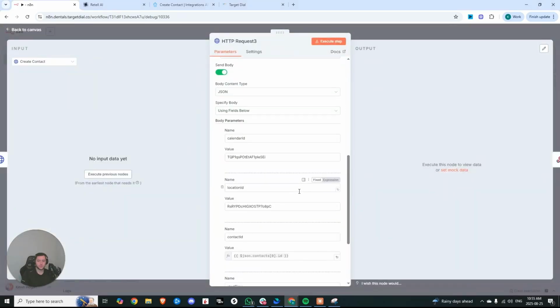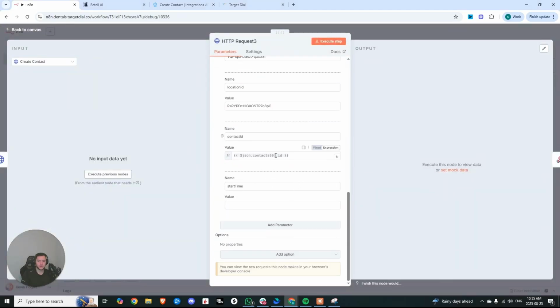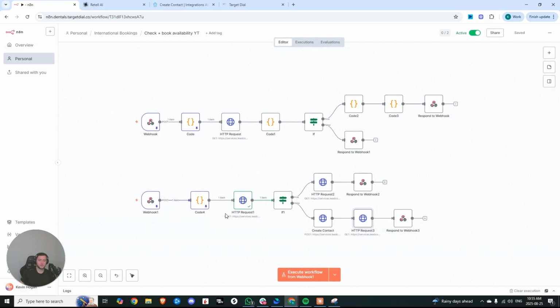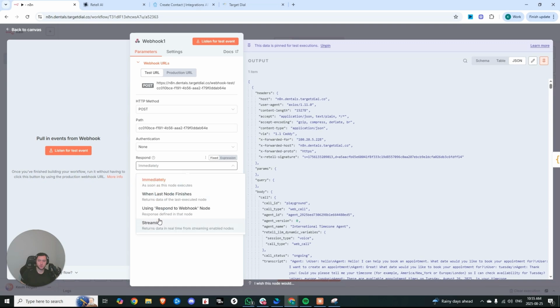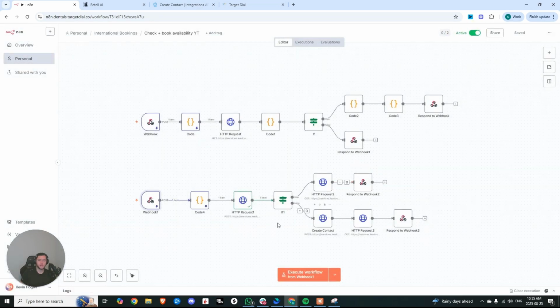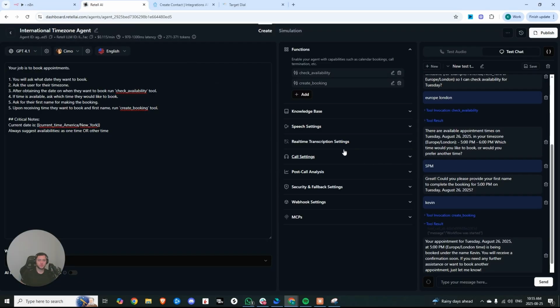The only thing that's going to change is this JSON contact ID is now going to be the following contact ID, just like this. And the start time we'll grab from number 2. We could save this. And now, last thing, come into this webhook, change this to respond using the respond webhook node and test this. It should come down here. And since I already exist as a contact, it'll come up this path and create the booking. So let's go ahead and test that now.